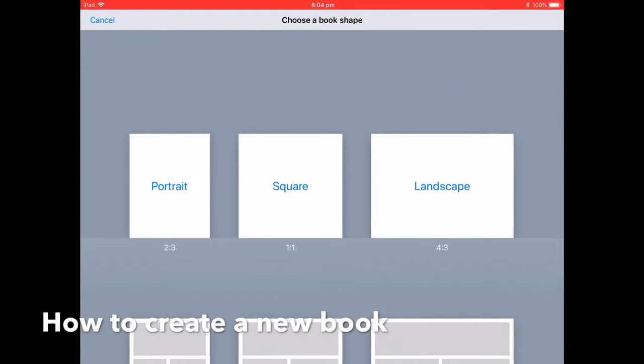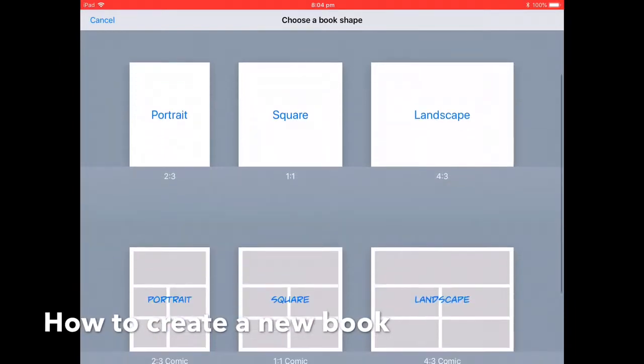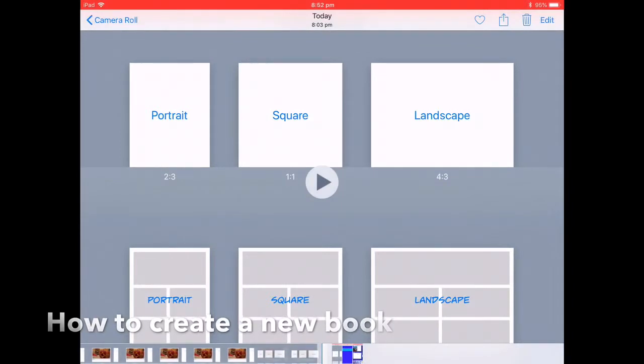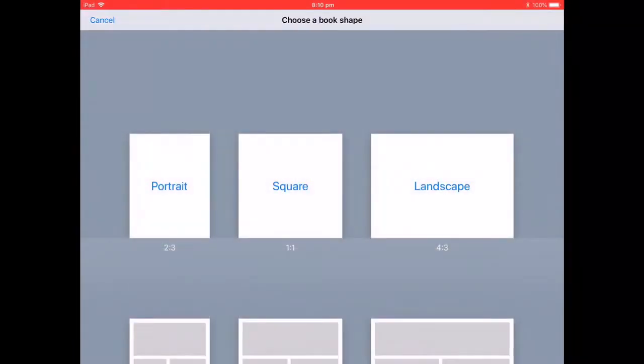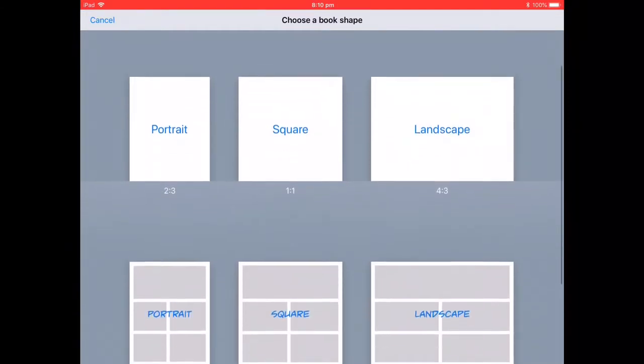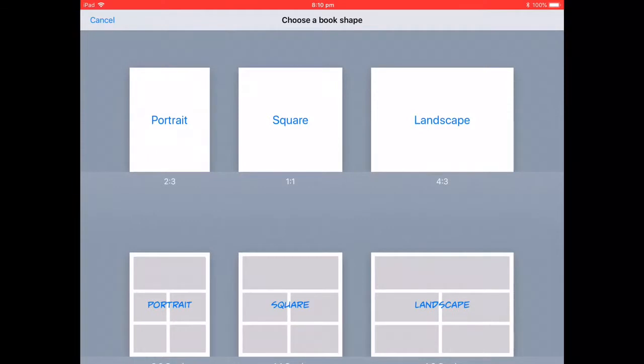When you tap on New Book, you can see that it asks you to choose a book shape. We can choose between standard in the top row and comic book in the bottom row. Let's take a look at the standard template and see what the difference is. So we're going to take a look at the standard landscape template first, and we can see here it is in the top right hand corner on the top row.